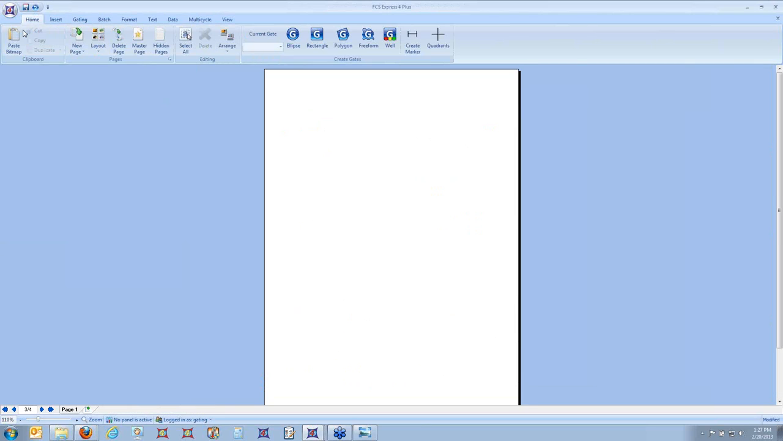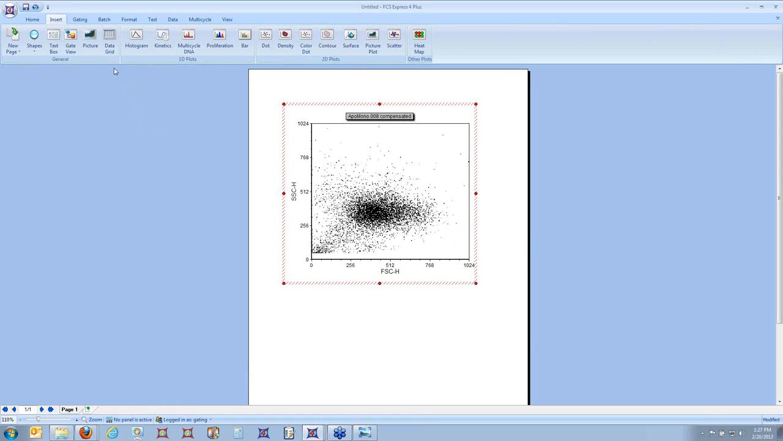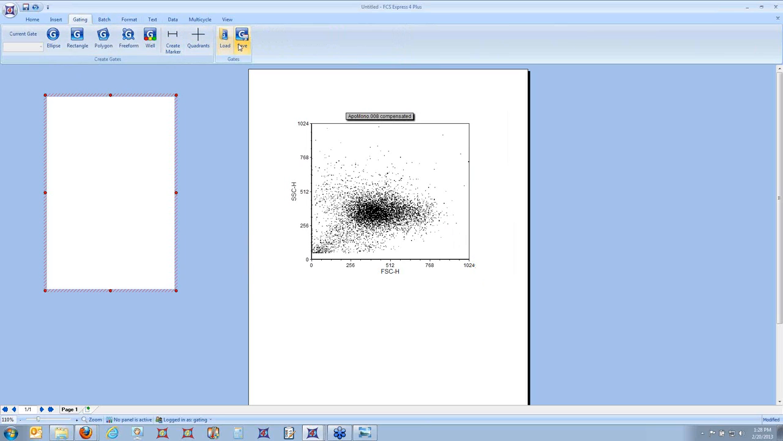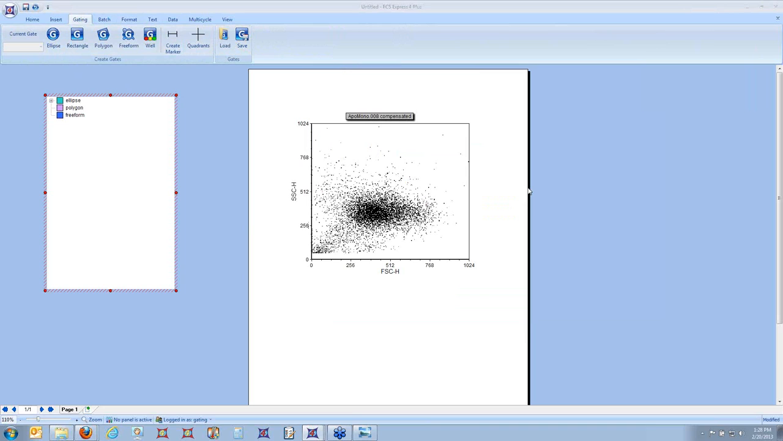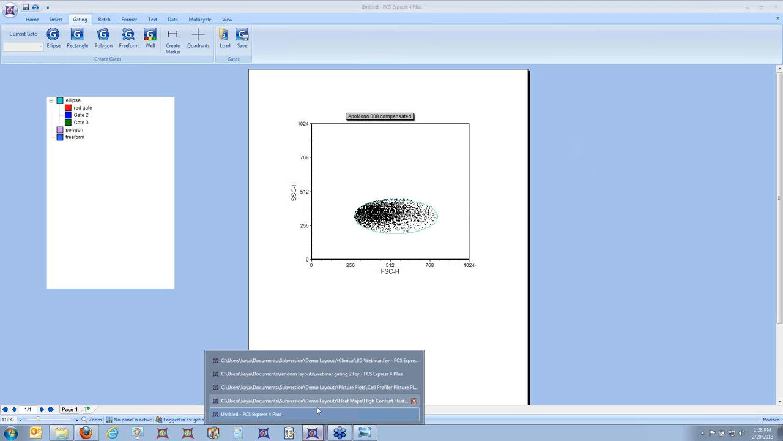So I'm just going to open up another layout real quick, and let's insert a dot plot here. Okay, and now if we look at our gate view, we can import those gates. I'm just going to click Load. So now you can see that all these gates that we just created are ready to go and ready to use in a future layout. And I can just show you that it really does work by dragging that over. Okay? So that's a really useful feature for some of you.